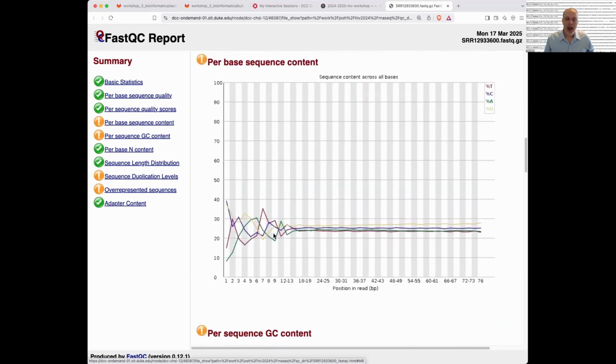Here we're looking at the distribution of bases across all the reads. Now, this is what we want. Yellow is G, blue is C, green is A, and red is T. We want them to be parallel to each other. The actual values here are going to depend on the GC content of the gene. So all of this is good.